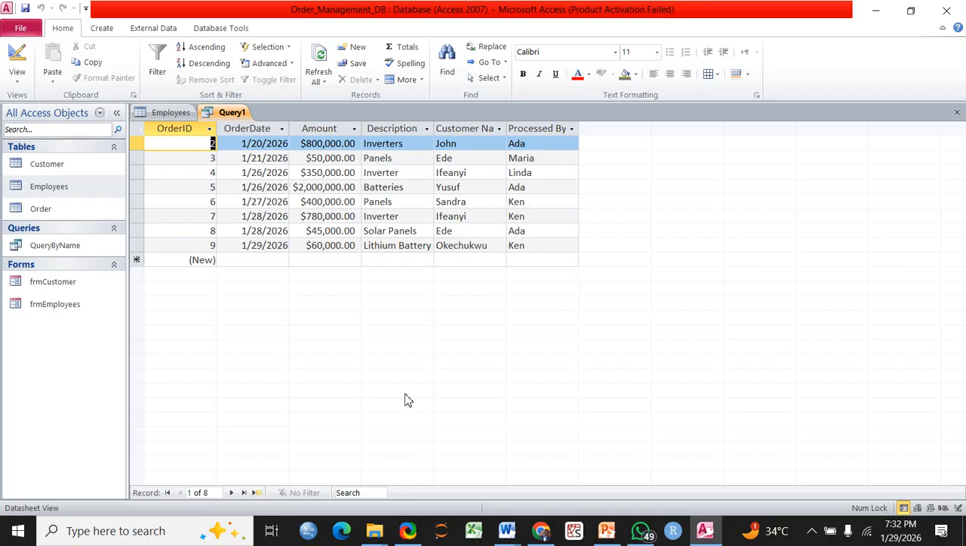This is a query view. So you can see the order ID, order date, amount, description, customer name. Where is the customer name coming from? It's coming from the customer table. Processed by is also coming from the employees table. So now, assuming I want a form that will give me all this kind of information, one record at a time. Remember, form shows you one record at a time. This is a query, it shows us all the records, but forms give you one record at a time.